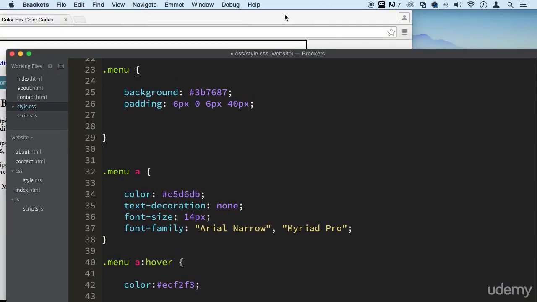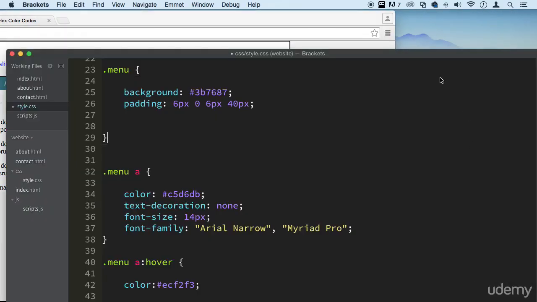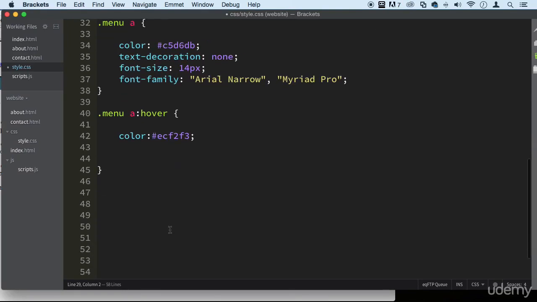So it's time for us to start playing around with our sidebar. We want something here, and we need to give it some width. We need to give it some padding, margin. We need to float it to the left, so that way we have our main div here on the right hand side. So let's go ahead and do that real quick.